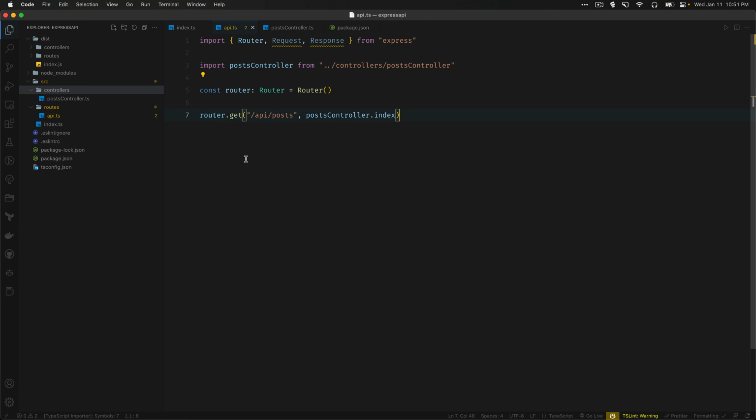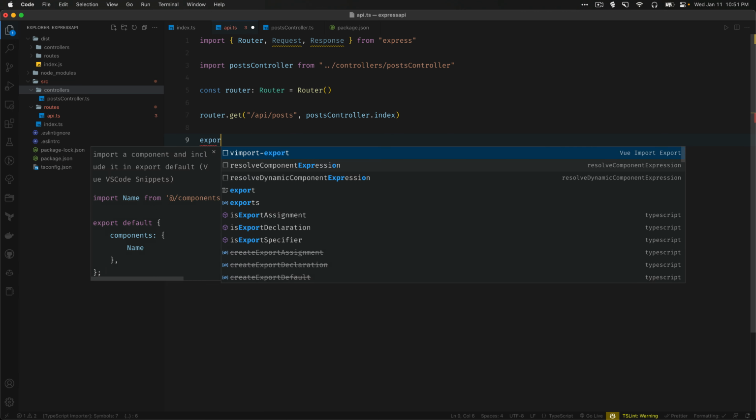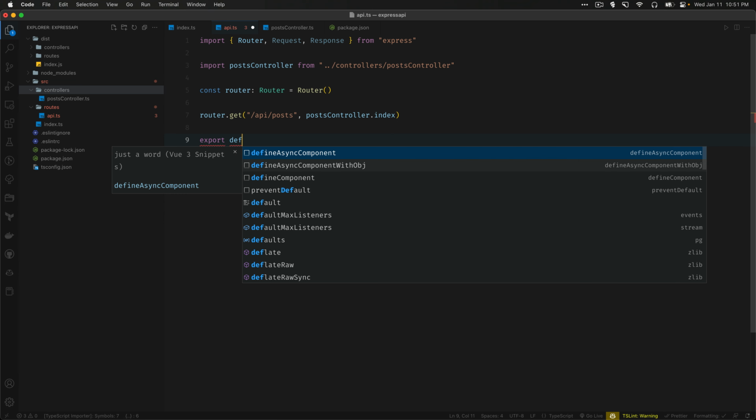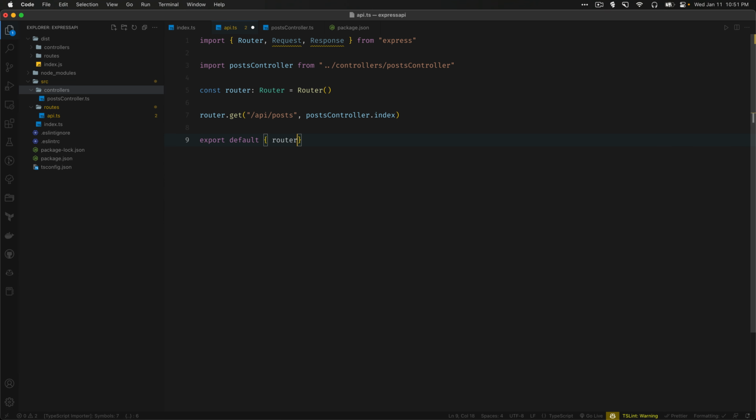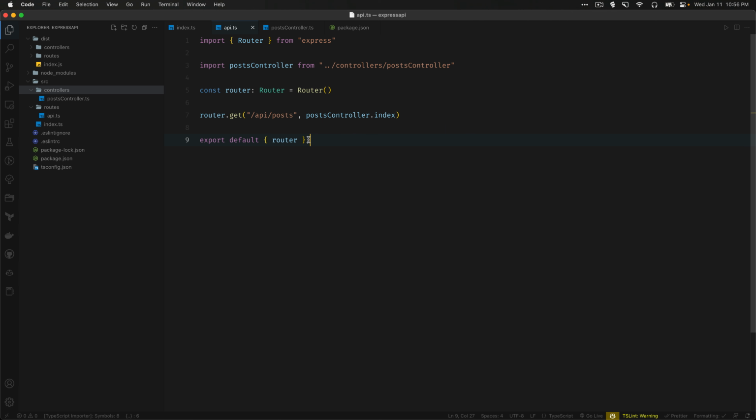Now we need to export this posts controller, so we can say export default PostsController, and same thing with the router. We forgot to export that, so we can say export default, and we can pass in router. And in this case we don't need the request and response, because that's going to live inside the posts controller. So now we need to use our router, and we don't need to do this here. We can just export default router.